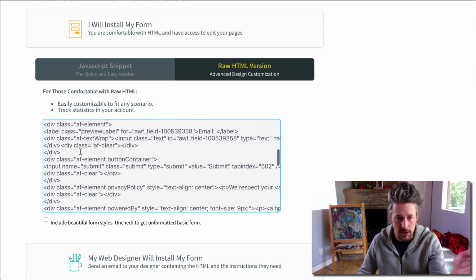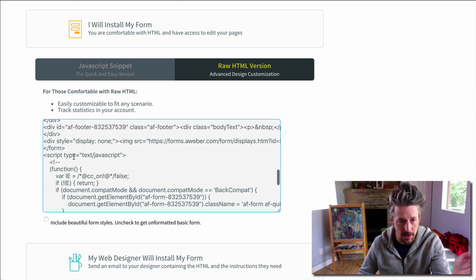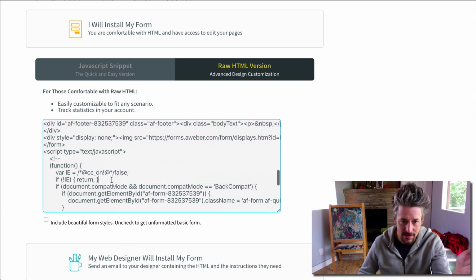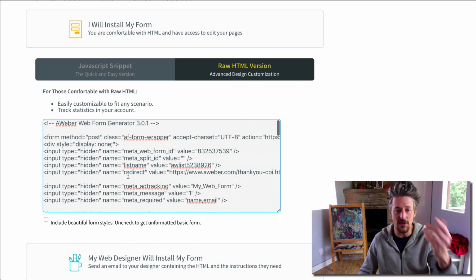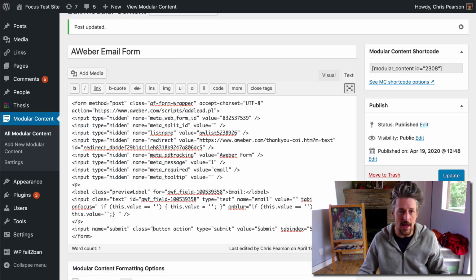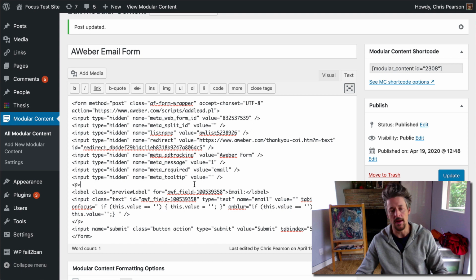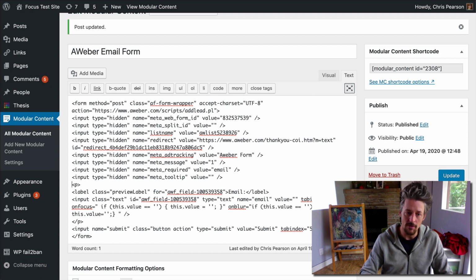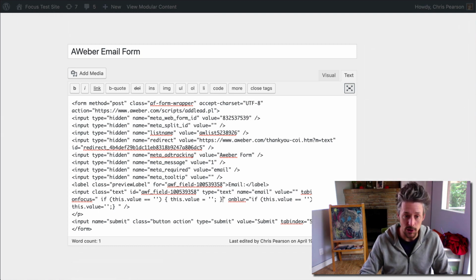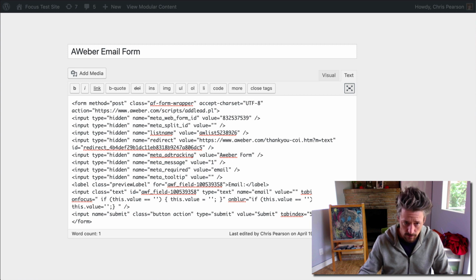So this still includes a bunch of stuff you don't need. Got these scripts in here. Don't need those either. So this is less for you to copy and paste into your modular content and then delete all the stuff you don't want. But bottom line is, whatever they give you is a lot bigger than what you actually need.